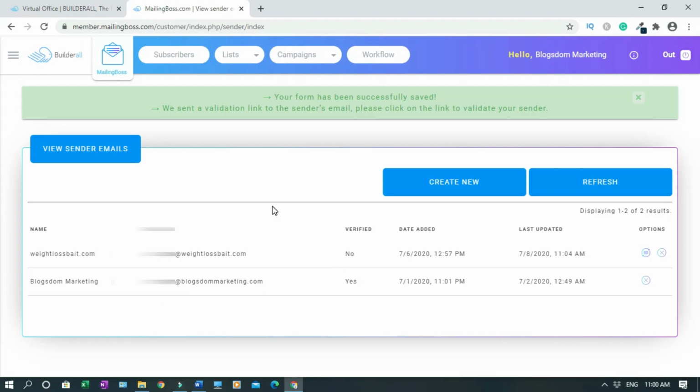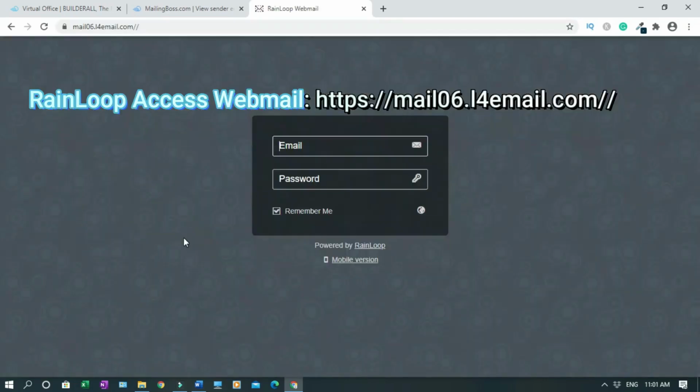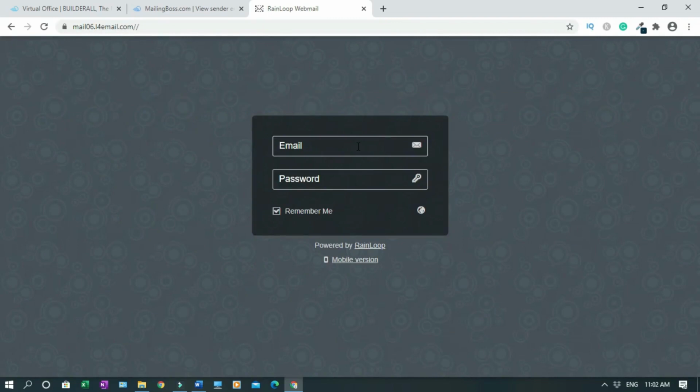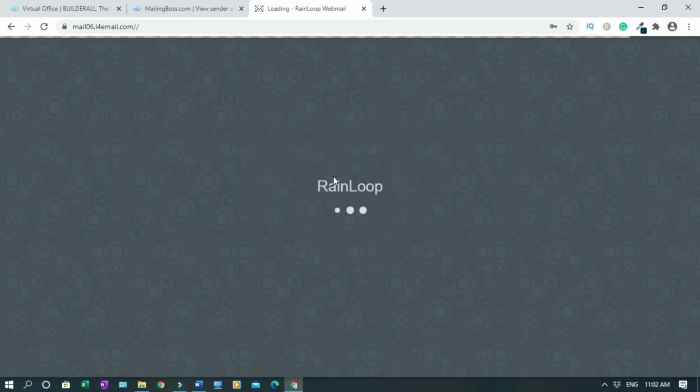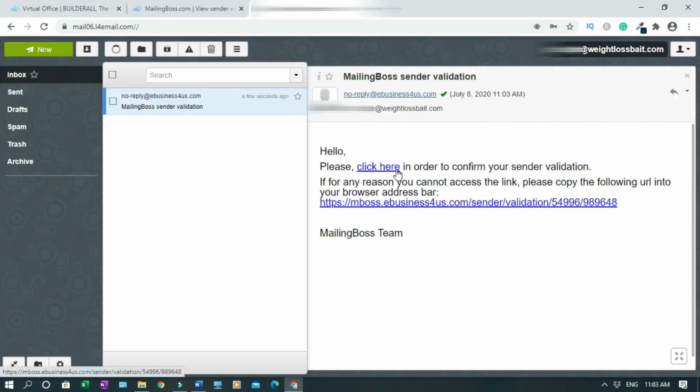Okay, alright, so listen to this tip. Since this email address is new, you cannot access the web mail. You have to open a new page and type in the URL of the mailbox. Okay? I'll leave the link in the description below, and I'll put it on the screen as well, of the email address that we created and the password. Okay, so what you have to do next is to click on this mail. That's the mail that we created. Please click here in order to confirm your sender validation.